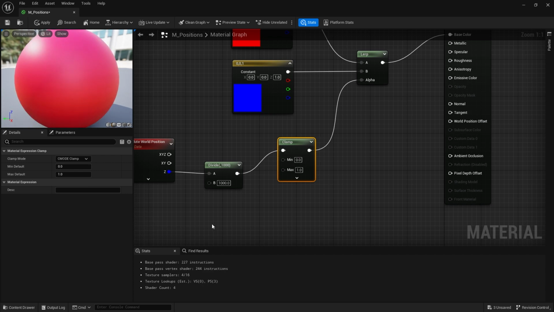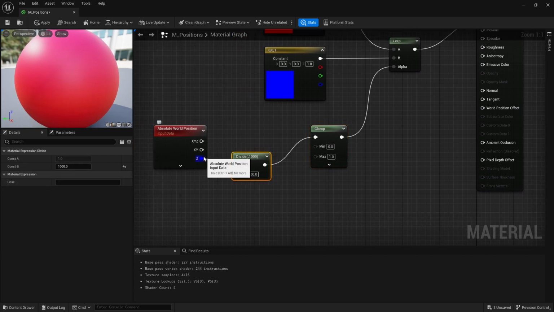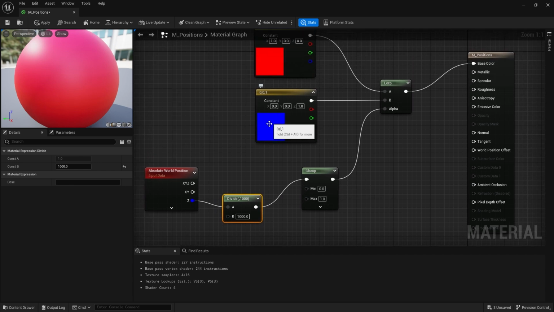So, what is going to be happening here? What the Z is going to do here is return the height value of each pixel. Then it's going to divide by 1,000. So, let's say the height of the Z pixel here is 1,500. Divide that by 1,000 to give you 1.5. Clamp that between 0 and 1, it becomes 1, which means it becomes blue.